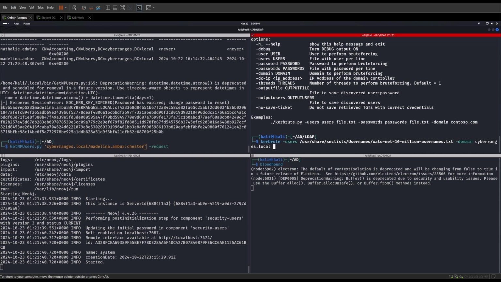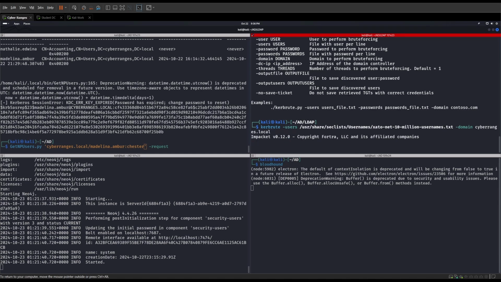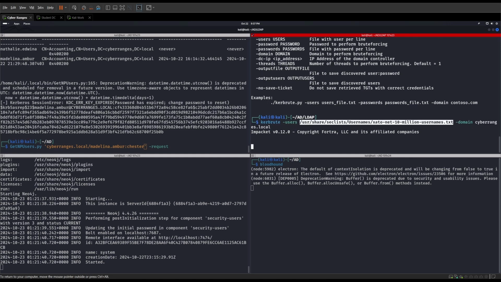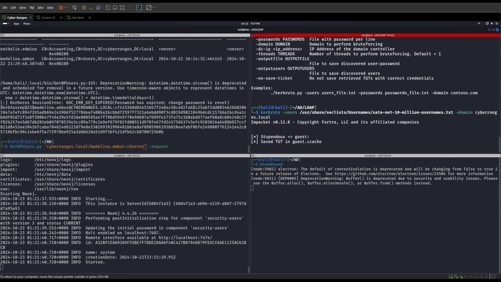So we'll say domain is cyberranges.local. We do have that in our /etc/hosts, so it might take it. We'll see. But we do have that in our /etc/hosts. If we didn't have an /etc/hosts entry, we'd probably have to put in a DC IP, but it looks like it took it with just that, right there. And this guy's going to go through and try different usernames. All right. So another thing that we can see, there you go. I found guest, right? Awesome.